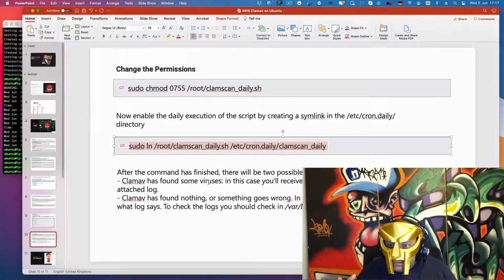So when this command is finished, there are going to be two possible states. The first state is, if ClamAV has found some viruses, you're going to receive an email, as you saw in the script, in your inbox with a log attached of what the viruses were. If ClamAV hasn't found anything, or something has gone wrong, for example, then you're going to need to check the log files yourself to see what the actual issue is.